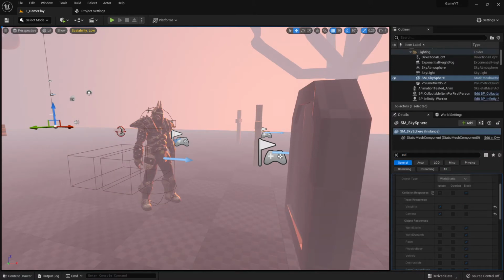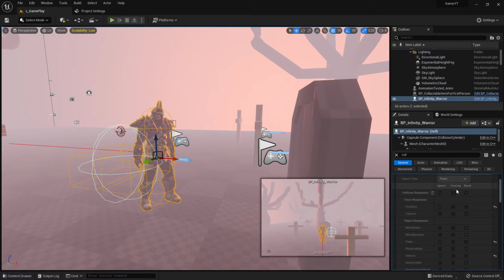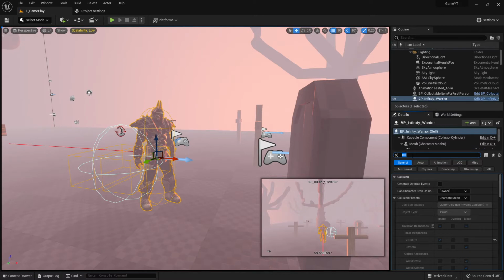And then let's say I click on my collision and, as we learned, I go to the details panel and write collision. So I find the collision section, and in the collision section we have something called a preset. And important for us was this object type. It says I'm a pawn, and this object type was important because this is how the collision reacts to other objects.